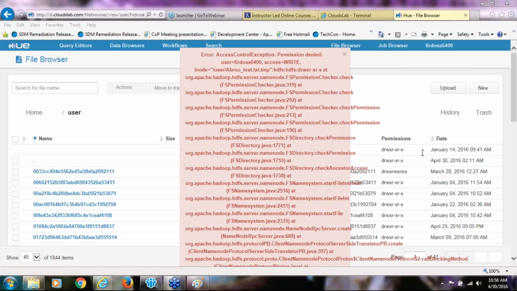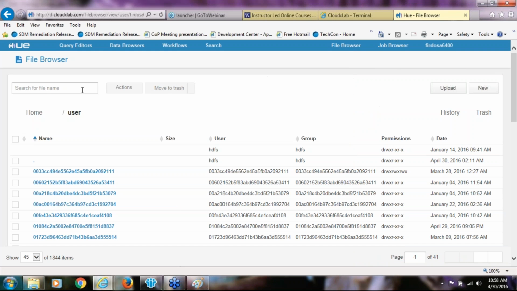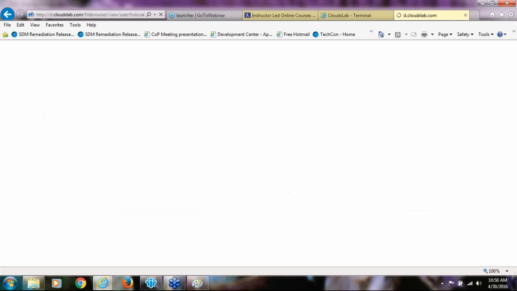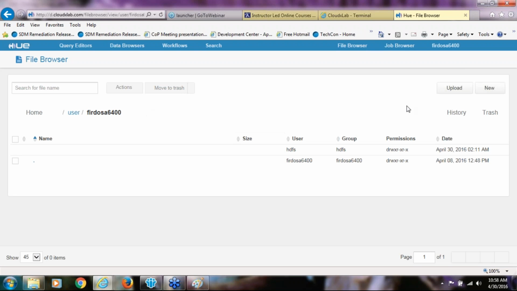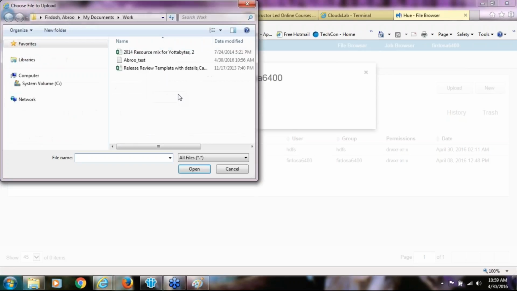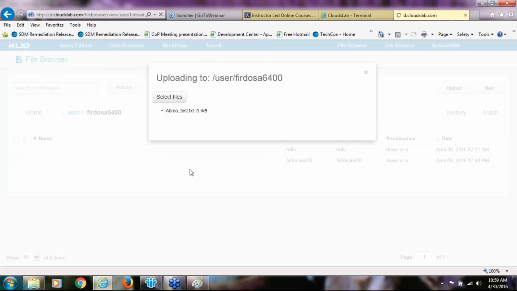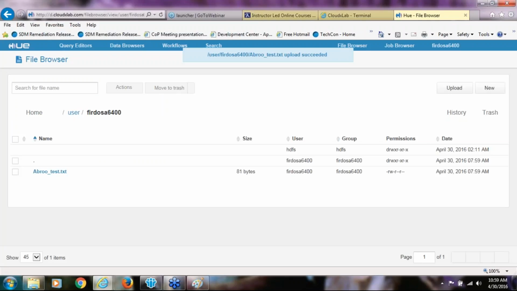Slash user is not somewhere you can write or change things. It's only your home directory where you can change things. So you can close the dialog, close this error message, click on home, and now you can upload happily. All right, good. You can check if the file is okay.